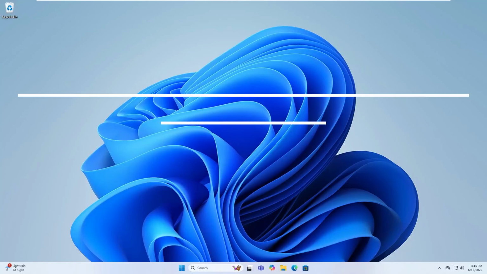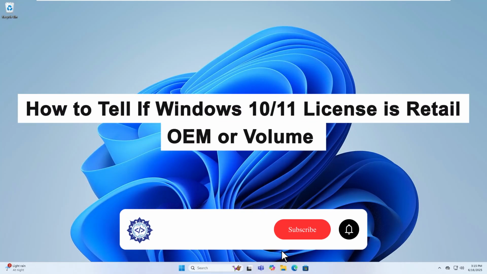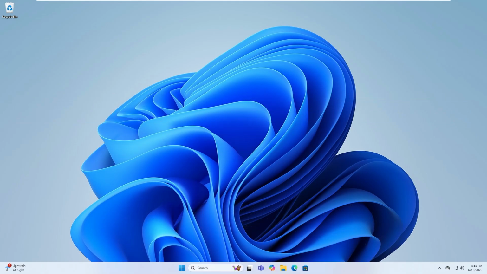Hello. Today I'm going to show you how to check whether your Windows 10 or 11 license is retail, OEM, or volume. Understanding your license type can help determine if it's transferable to another PC, eligible for upgrades, or tied to specific hardware. Thankfully, Windows includes a simple way to check this using a quick command.